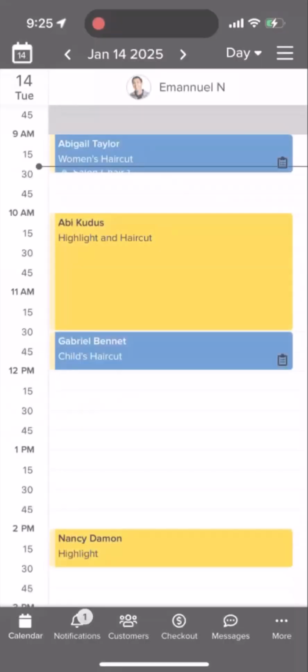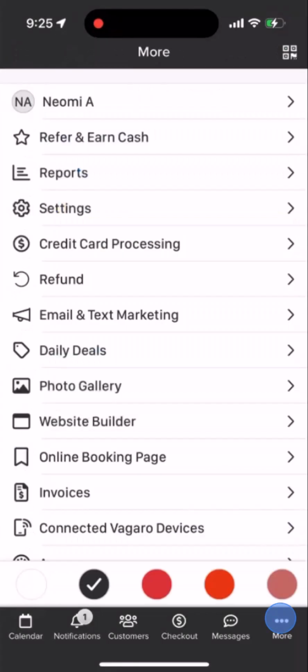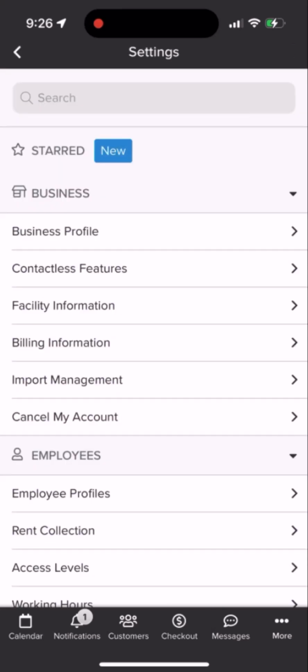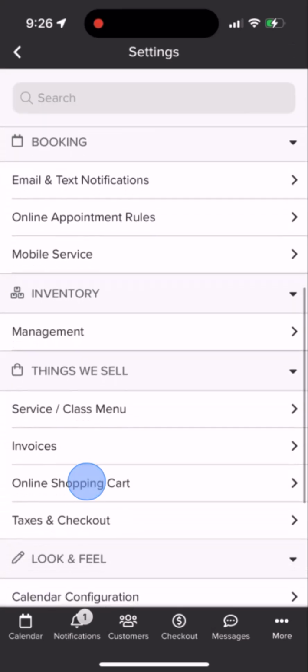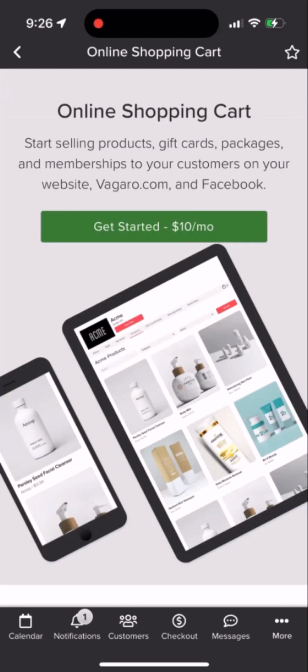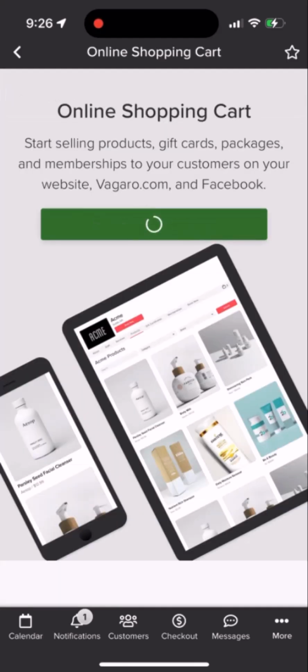On your mobile device, we will start from the calendar screen. On the bottom right, we will want to click More and tap into Settings. We'll want to scroll down to the Things We Sell category and tap into Online Shopping Cart. Next, we will click to activate the feature. Online Shopping Cart will be an additional $10 a month to enable.